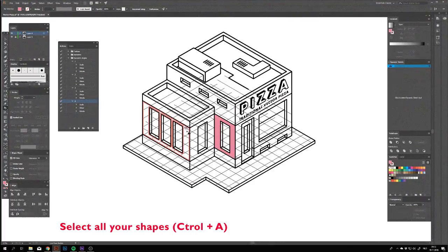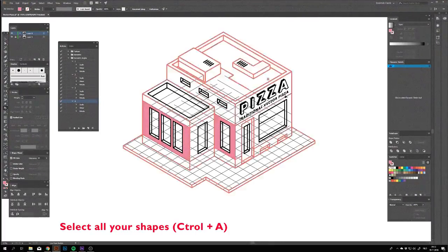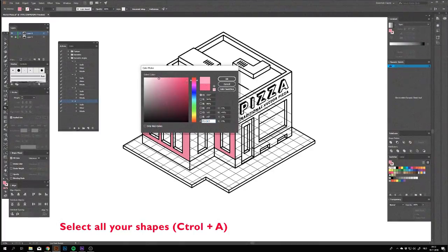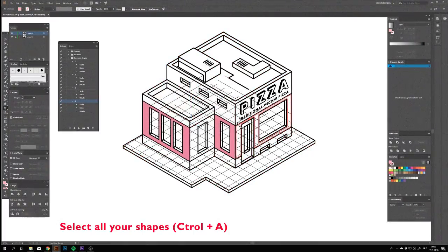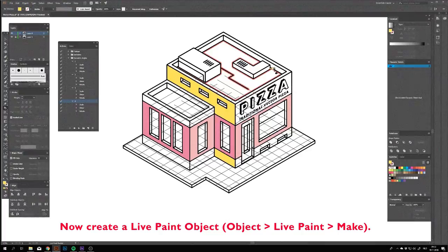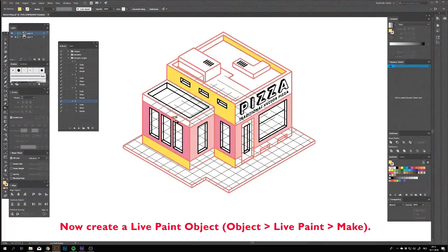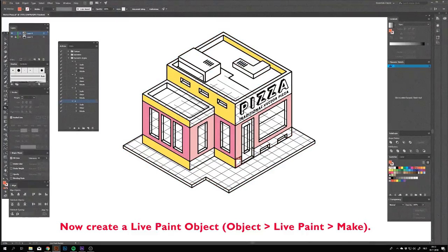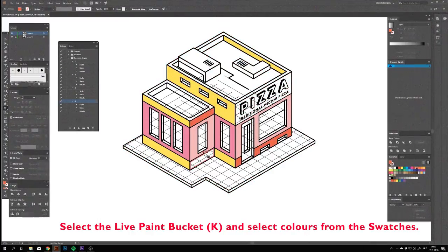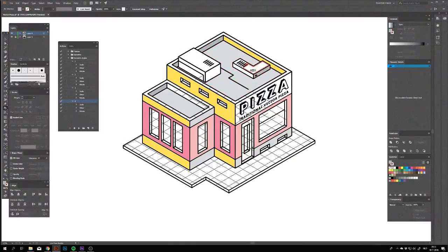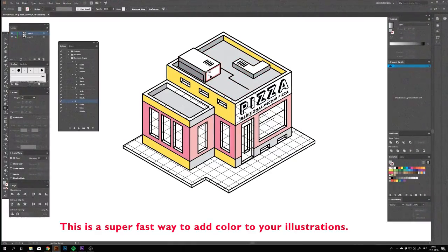So I'm gonna select the building that we just created, and I'm gonna activate the live paint tool. So that's Object, Live Paint, Make, and now we can easily use the paint bucket tool to add color to the illustration like this. It's basically like the paint bucket tool in Photoshop. This gives you a really fast and efficient way to add color to the illustration. So yeah, I suggest you use the live paint tool to add color to the illustration.